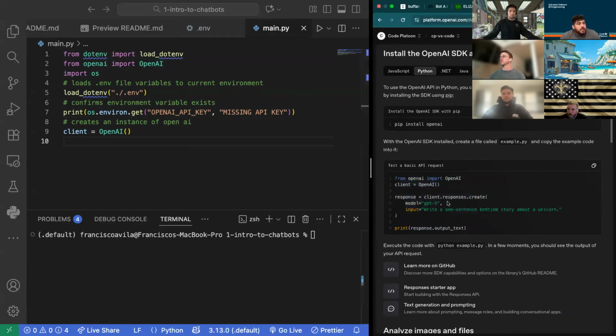Well, in this case, it's recommending that I utilize GPT-5, which, yes, it is a good model, but because we're just going to be interacting with text and I want to stick to more of a cheaper version of OpenAI, I'm going to go ahead and utilize GPT-4o Mini.